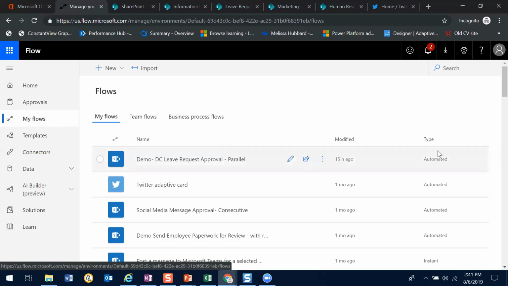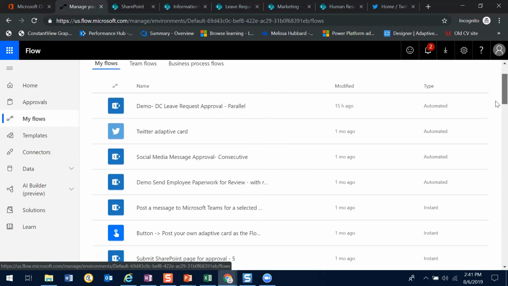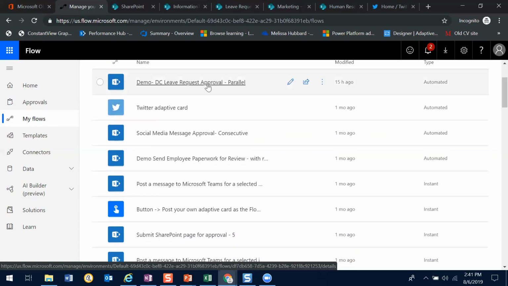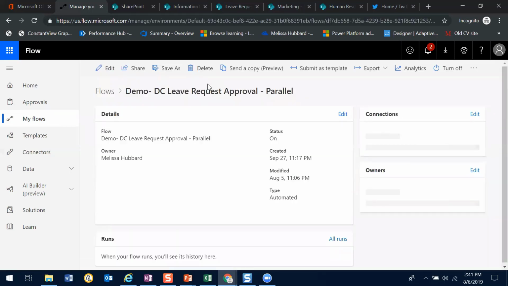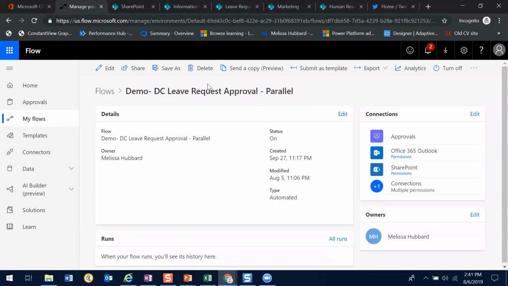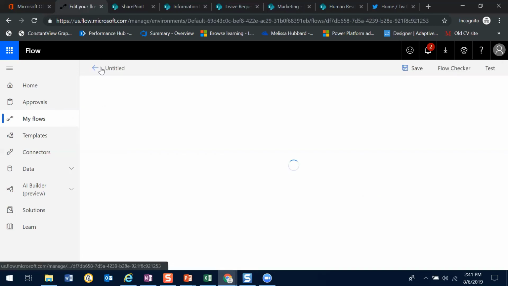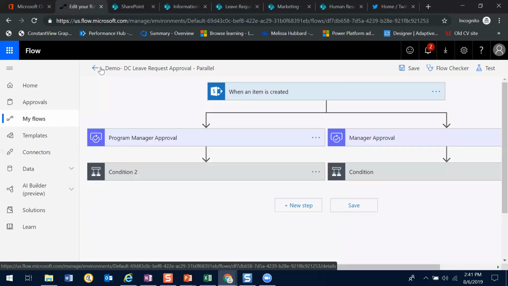All right, so I'm going to take a look at a couple approval flows. This is a parallel approval. So I didn't really explain the difference between parallel and sequential approvals. Apologize for that. Parallel approval means that, let me open it up, means that you can have more than one branch of approvers working at the same time in parallel.